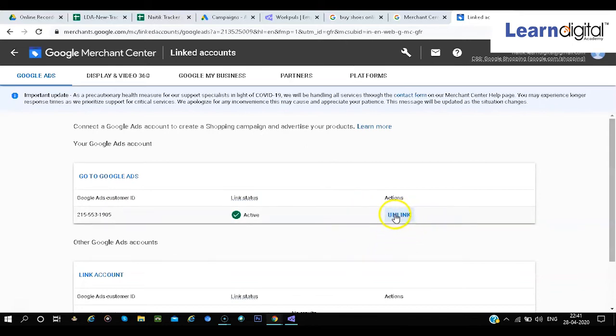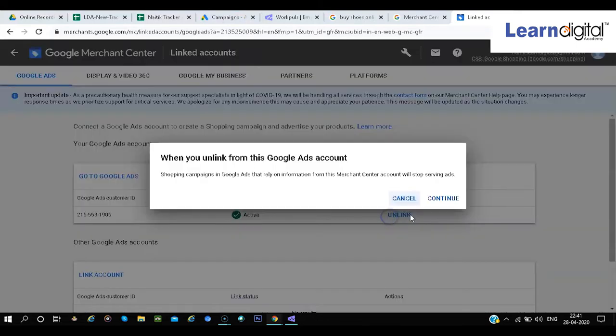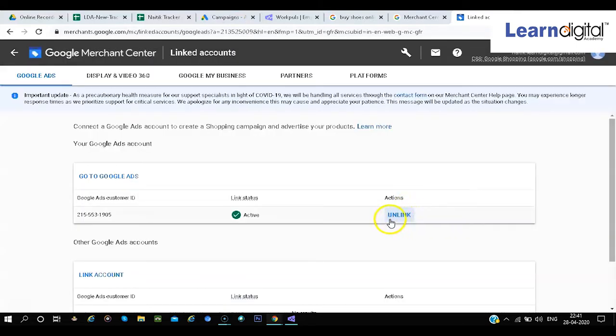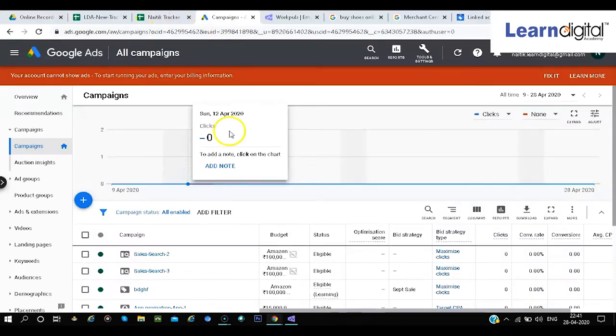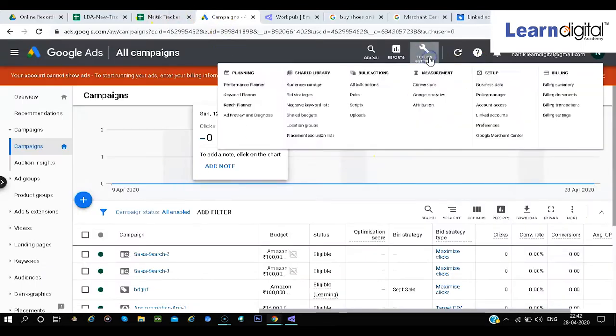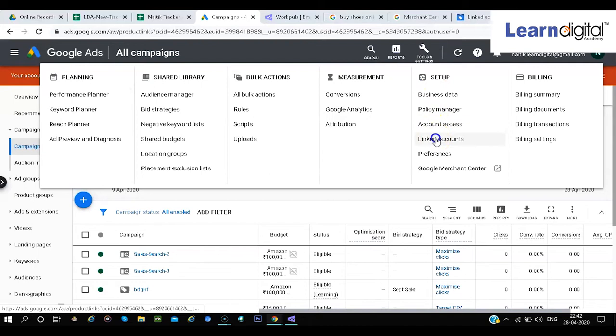Once you click on the link over here, the request will be sent to your Google Ads account. For example, I'll show you. I'll unlink this. Now if you click on link, you can see over here the request has been sent to Google Ads. An account link needs to be confirmed in Google Ads. You have to go back to your Google Ads. Under Google Ads, you have to go to Tools and Settings, then go to your linked accounts.